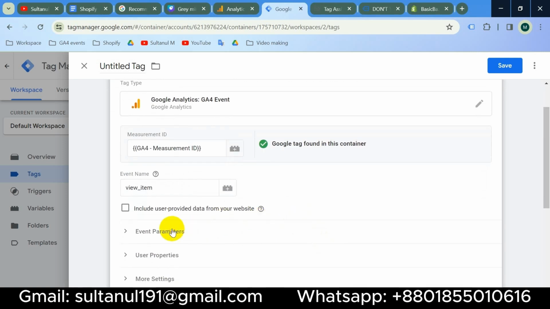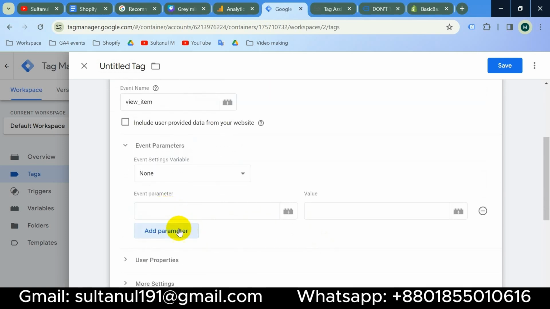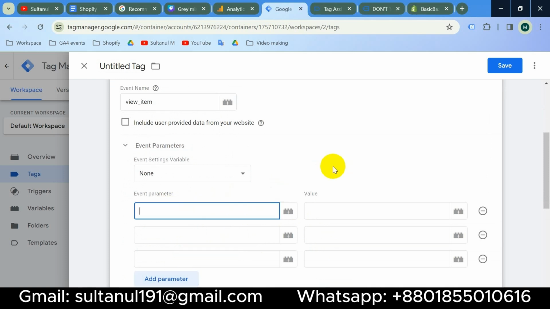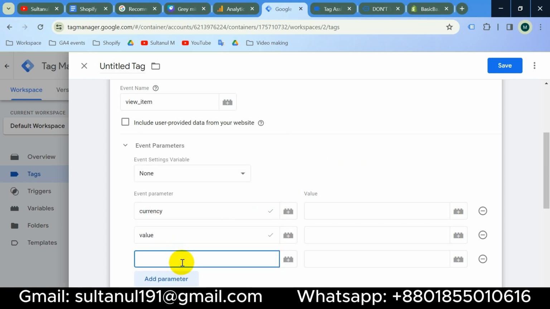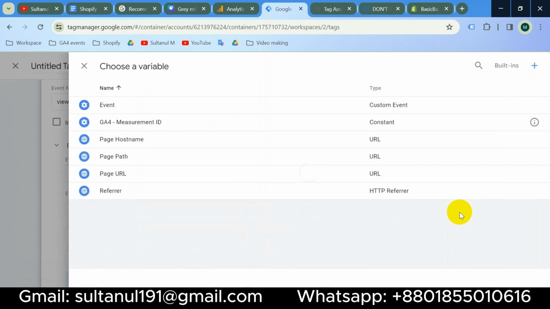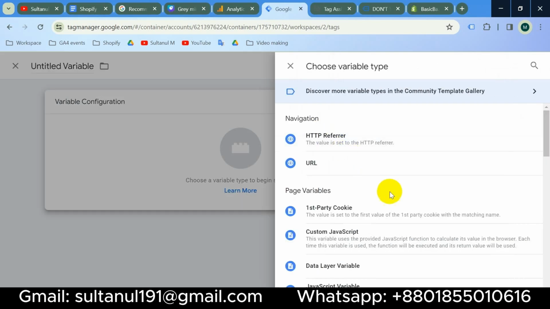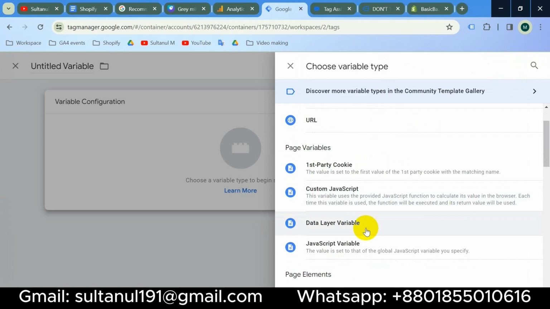Now I should configure the event parameters. I need here 3 tables for 3 parameters like we have seen in the documentation. The parameters for the event were currency, then value, and then items. Now I should insert the value of these parameters. Since I haven't created any variable for these parameters, I will click on this plus icon to create those variables. And again click on this plus icon and then variable configuration. Choose from here data layer variable.